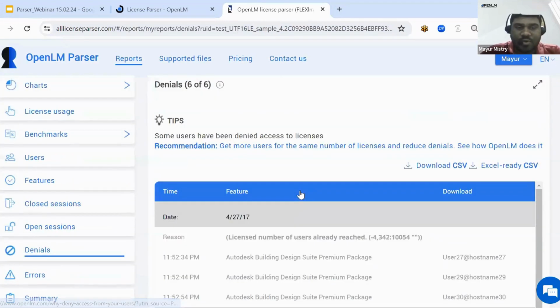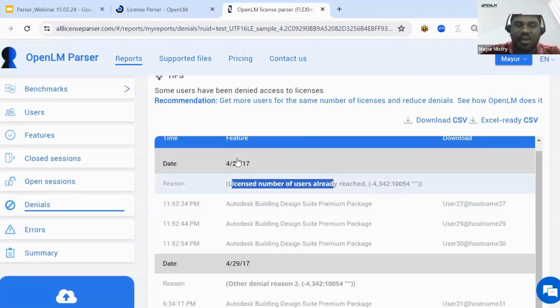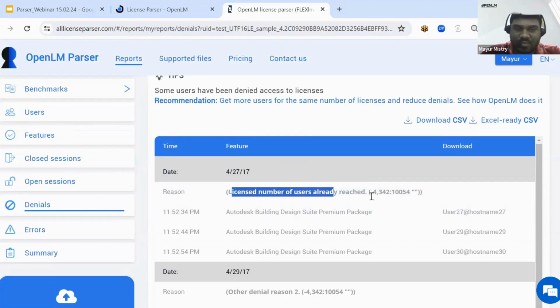The next report is the denials. Denials can show you which user tried to access a particular feature, and at that point of time why he was not able to get that particular feature. As you can see, this user tried to access this particular feature, Autodesk Building Design, and he was denied because the licenses were exhausted, or all the licenses were already in use.